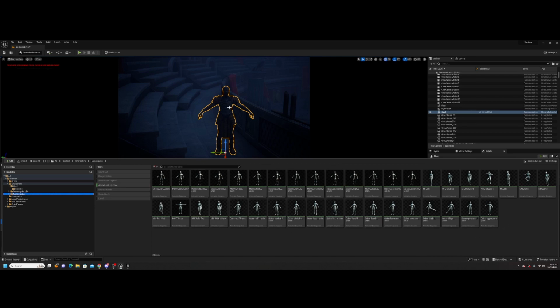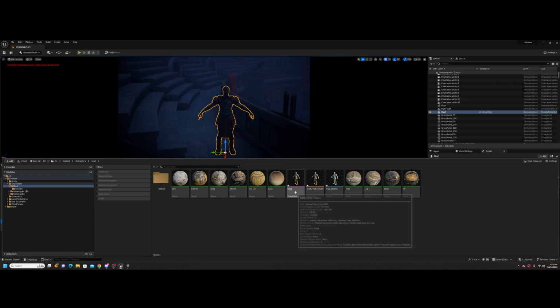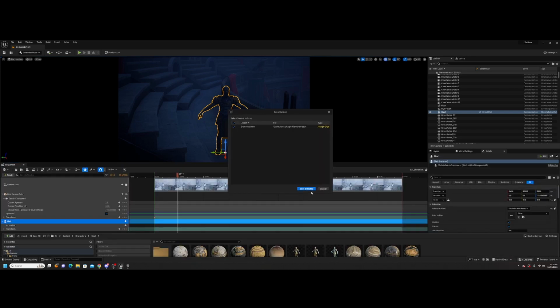Because this character has a custom skeleton, we're going to have to retarget the animations from the Epic Games Quinn over to ours right here. Let's save this. Anytime there's an asterisk, it means it's not saved, so you always want to save. You can actually come down here and save as well.